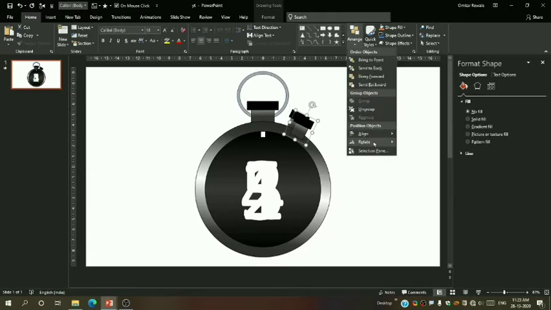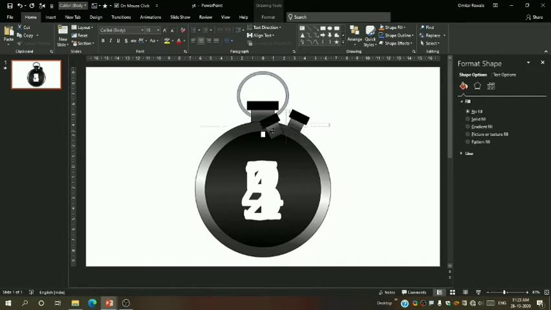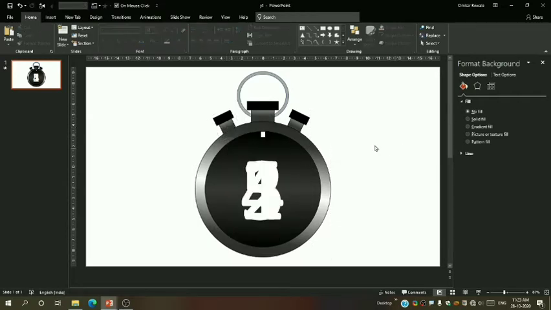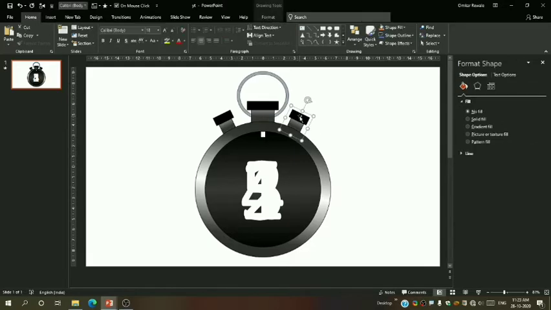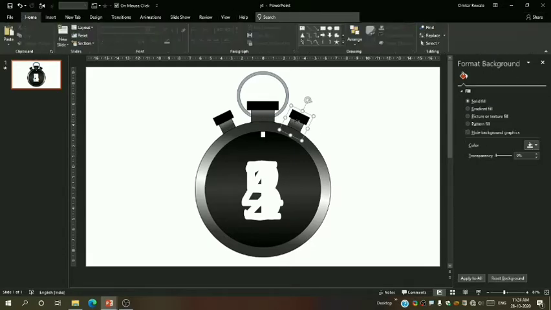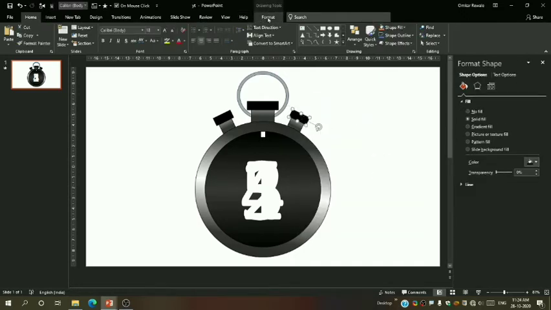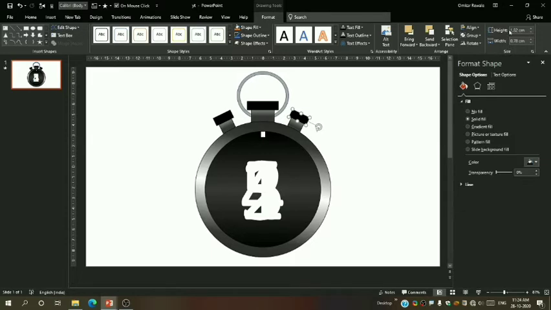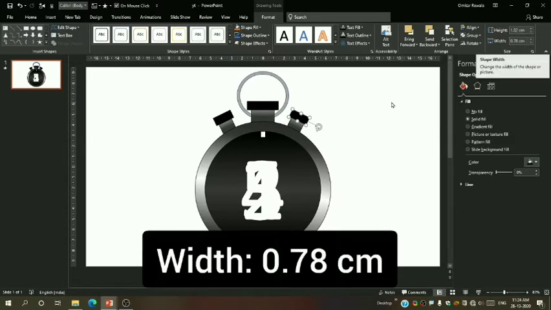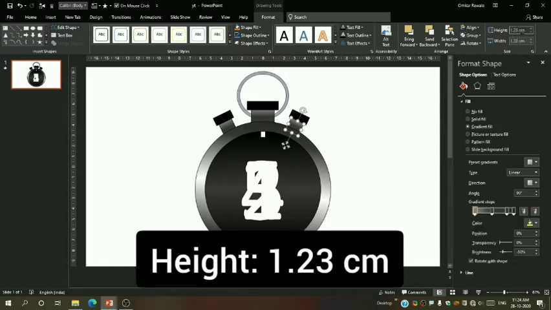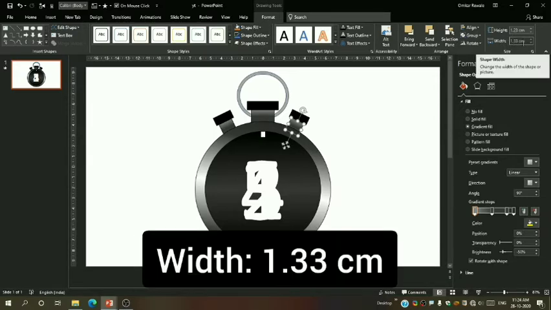In arrange I will say flip horizontally. I will bring it here, send it to back. Now let me quickly show you these measurements if you want to make the same one. Let me ungroup it first. Now let me say this one rectangle, its height is 1.82 centimeter and width is 0.78 centimeter, and this one 1.23 centimeter height and width is 1.33 centimeter.